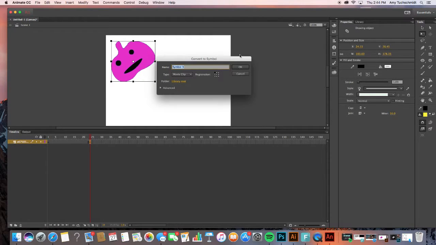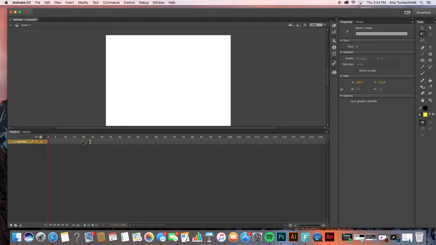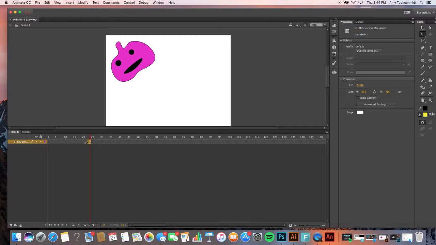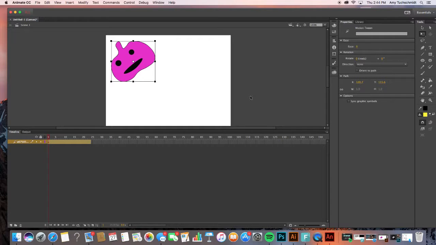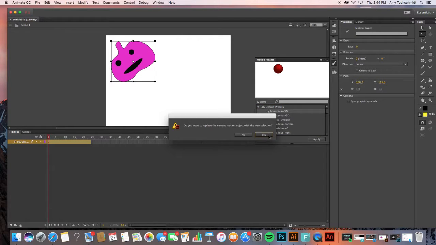You're going to change him to a symbol, and then after you change him to a symbol, you go up to Insert Motion Tween. Once you insert a motion tween, that allows you to give your character motion. So I'm just going to put a little preset motion to it, just a little ball drop, and you'll see that. Super simple. There's so much more complex stuff within Adobe Animate. This is just a quick way to show you how you can use your assets in between all the different Adobe products. So it's really cool that you have this option.